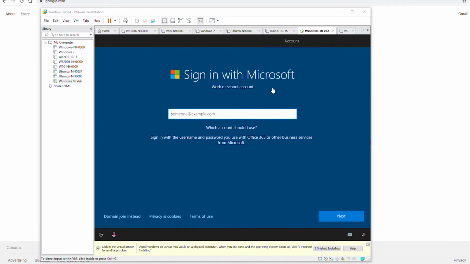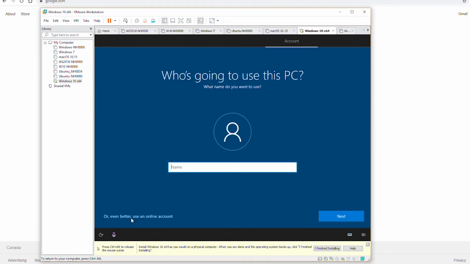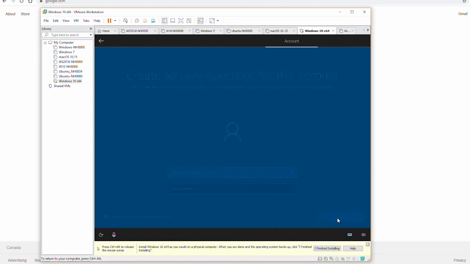Here it's asking to sign in with Microsoft account. Rather, I will say domain join instead. So click on domain join instead. Now I will type in my name and then go next. I'll put a password and then go next. I'll confirm the same password and click on next.